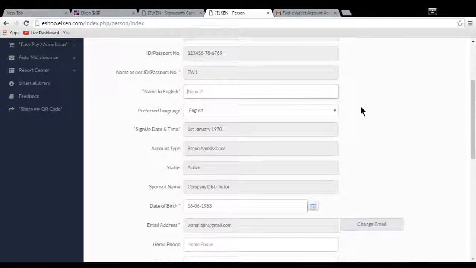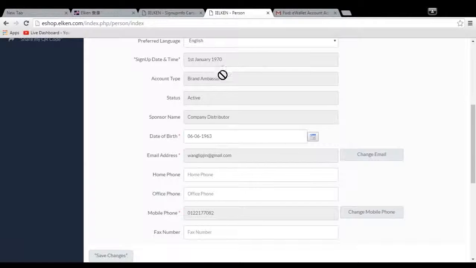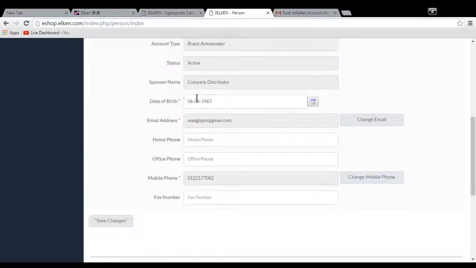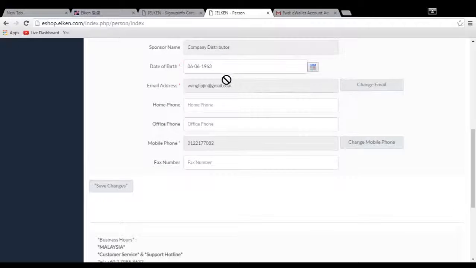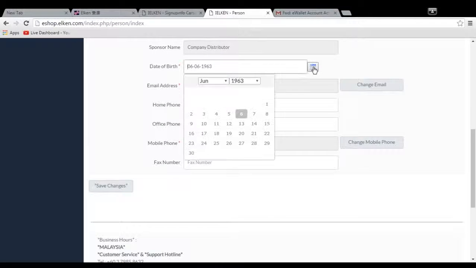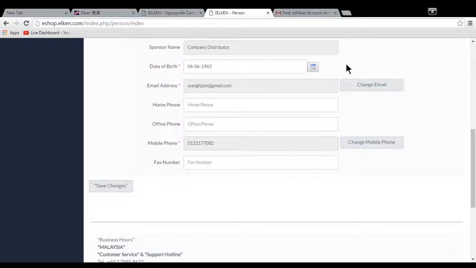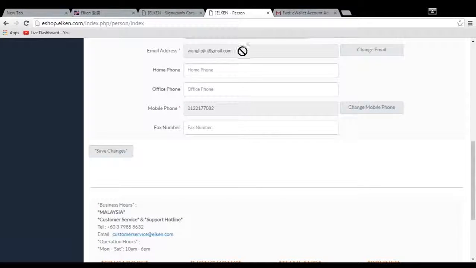Preferred language is the language that you use. Sign up date cannot be changed. Account type: right now there are only two account types. One is brand ambassador, BA. The other one is member, for those who sign up as a member. Status is active now. Sponsor name is the person who sponsored you. Date of birth: they can choose their date of birth, and you can change your date of birth here. And email address.